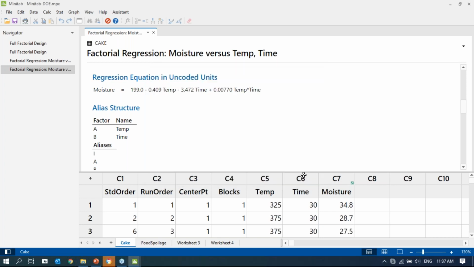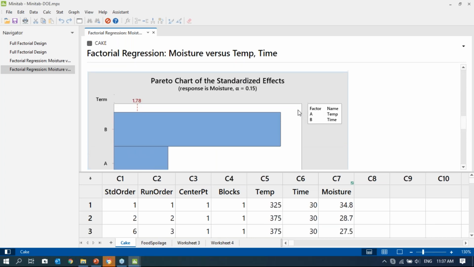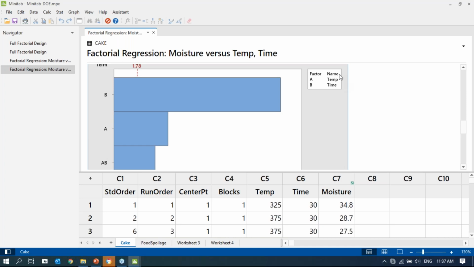Okay. So now we know temperature and time are significant, but inside temperature we have two levels, 325 or 375 Fahrenheit. In time we also have 30 minutes and 50 minutes. So from there we need to know which level to put in our box.